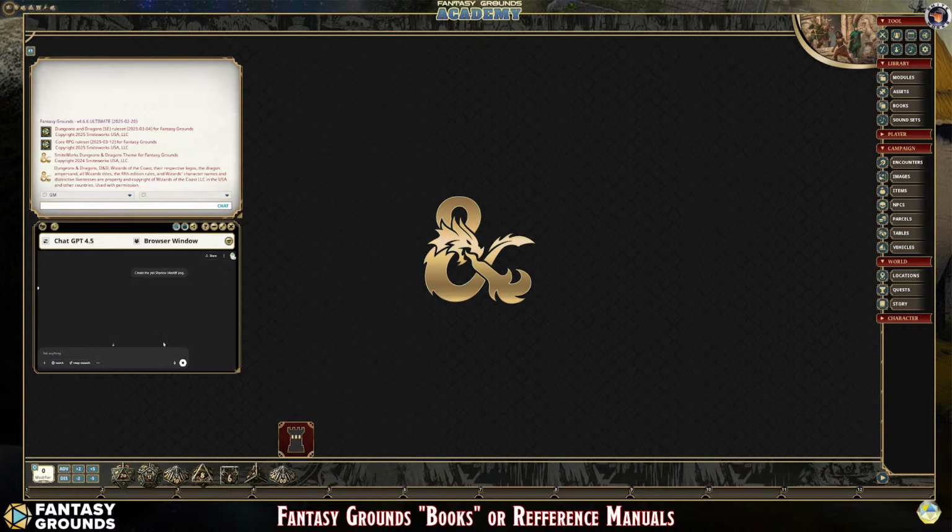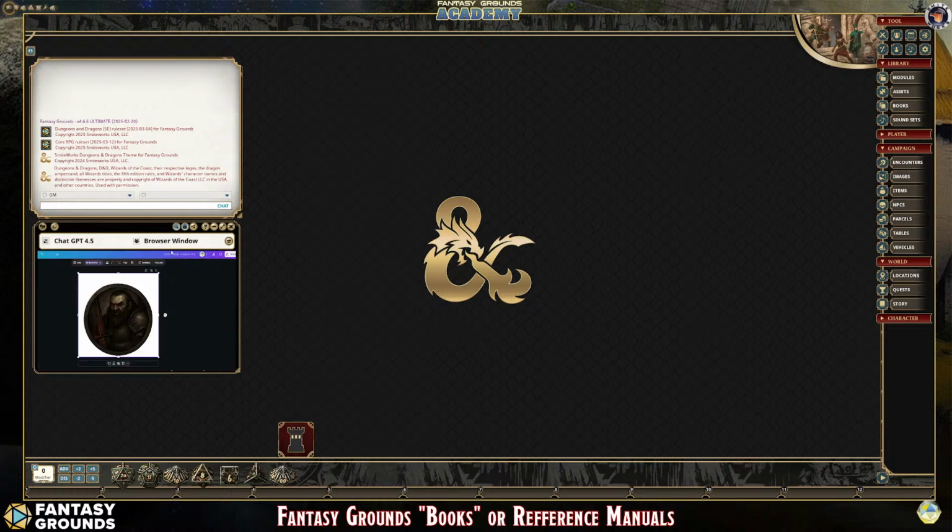I'm going to want it to create the Shadow Mastiff. All right, so I think that's about all I wanted to share at this time.